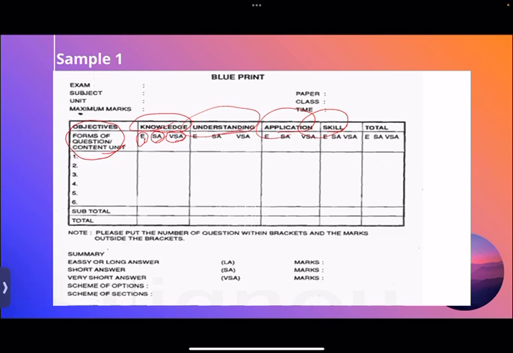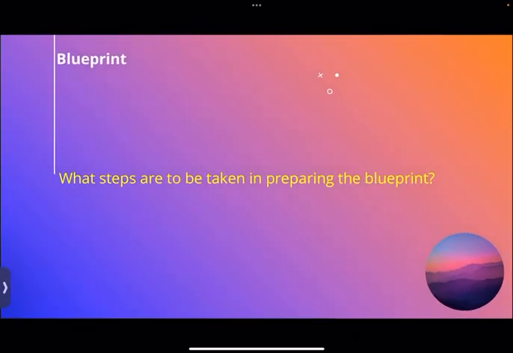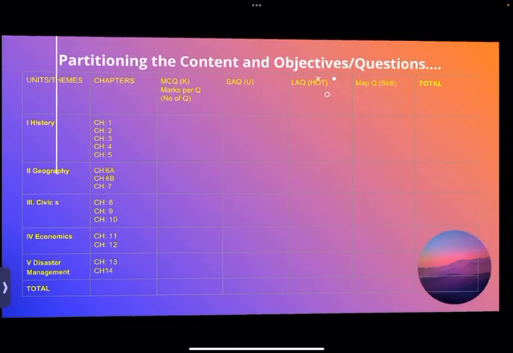Beside the table, the blueprint also contains the subject name, the specific course name if there, the particular class for which the test is going to be created, and the total duration for the test. So this is one example of the blueprint. Next, we'll just try to see how we can prepare the blueprint. What are the different steps that we are going to take in creating the blueprint?